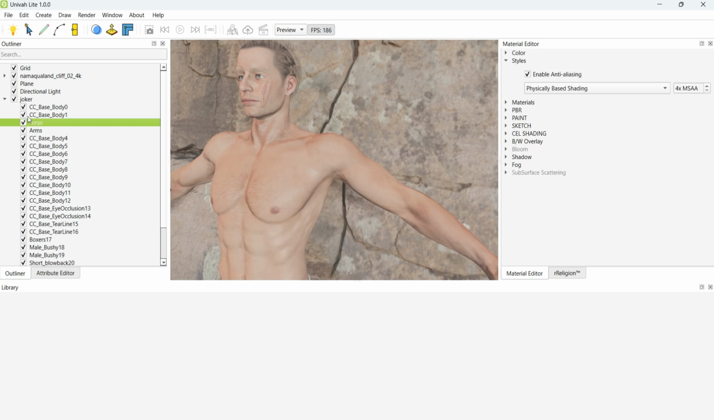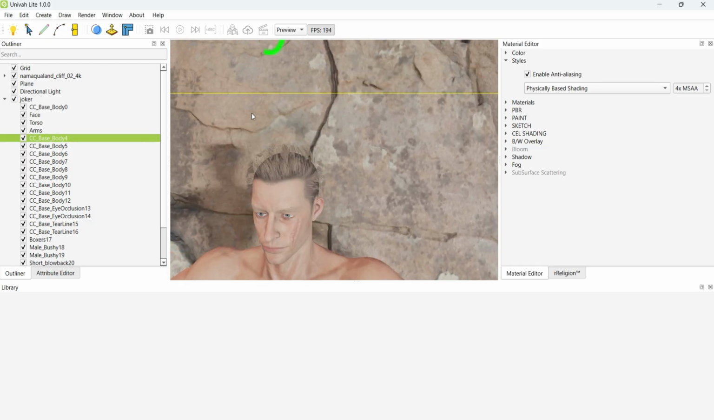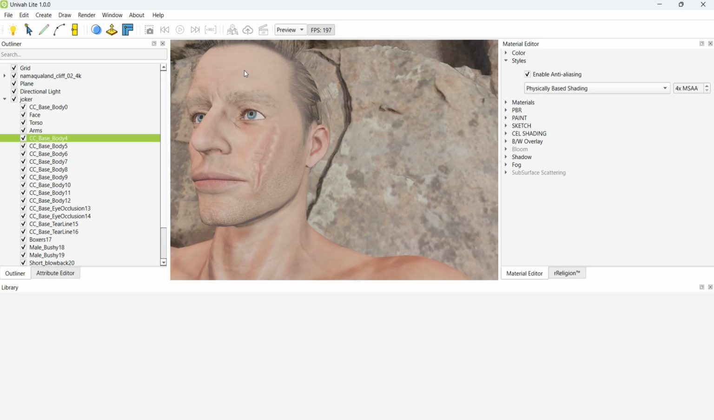Character Creator does not give specific names to each body part, so to make life easier on ourselves, I'm going to rename the parts of the body I know we will be working on. As you can see, by default, Character Creator names almost everything base body. So we don't really know which is the torso, arms, or face.